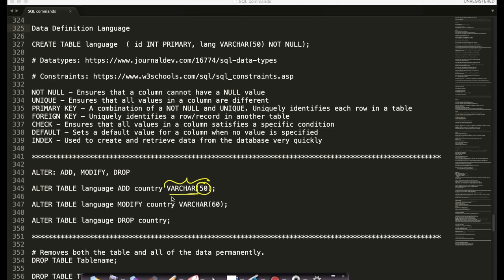So if I want to modify this, instead of 50 character length strings as the country name, if I want to increase it, I can simply do it using modify. All that I'm doing here is alter table, the language table, with modify. By modify, I'm saying take this country column that already exists and modify it by changing the length from 50, same data type. I'm just changing the length here. I can also add or remove constraints here.